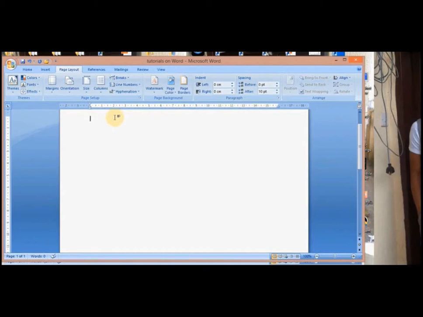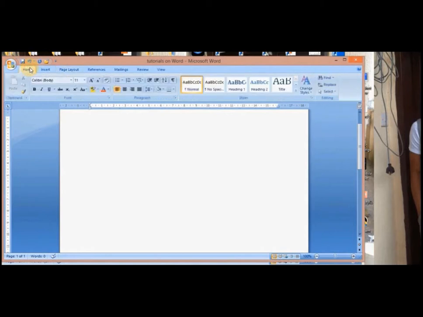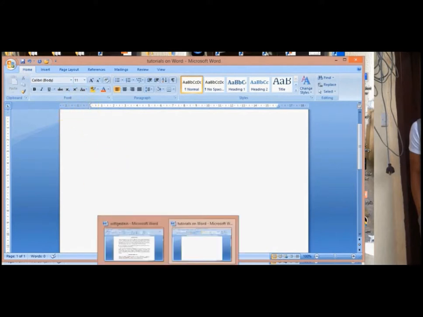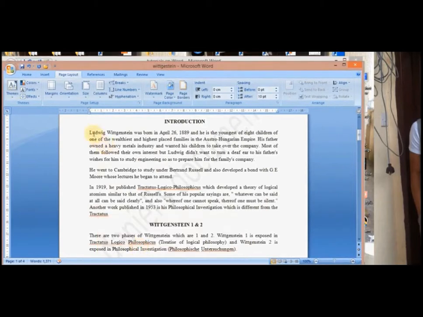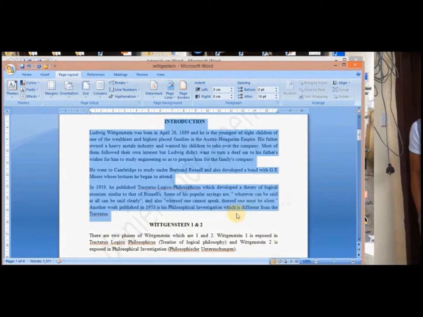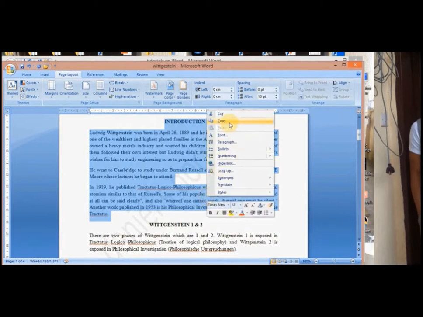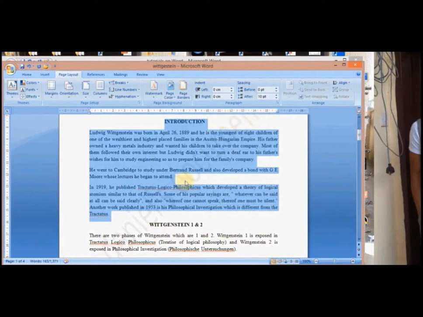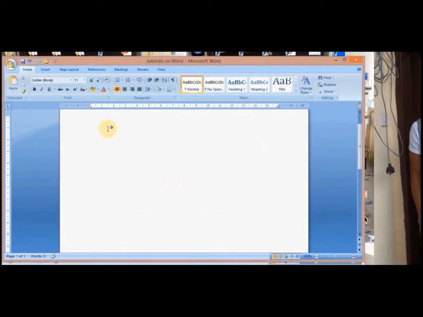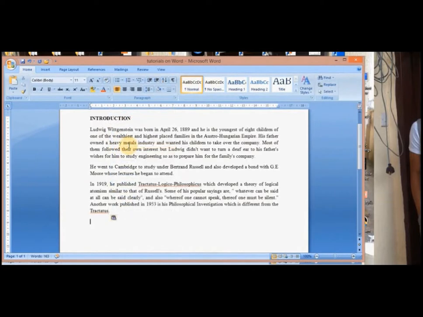Then we go to the home. Under the home, you have the font, the various fonts. For instance, let me do copy and paste. If you don't know how to do copy and paste, this is how it is. You double click and drag, and right click. You click on copy. You come to your document, you click and you paste. You paste this here.